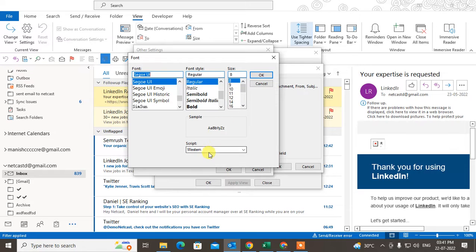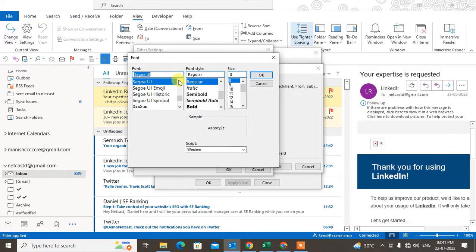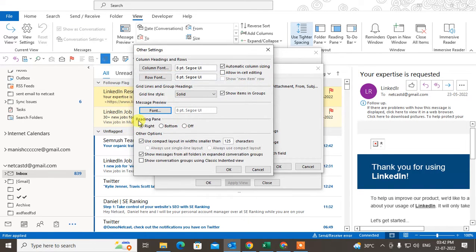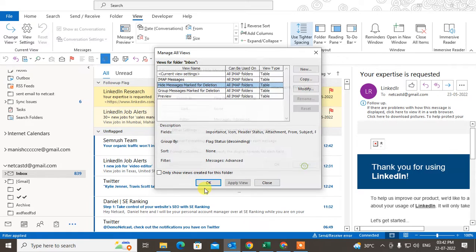You can increase the size and change the grid line style. You can change the font of the preview message and increase the size. You can change the font and font style. Select, and click OK if you want to change. The reading pane you can change, and other options you can change. After that, just click OK, then OK.